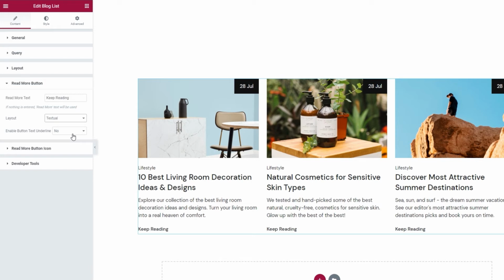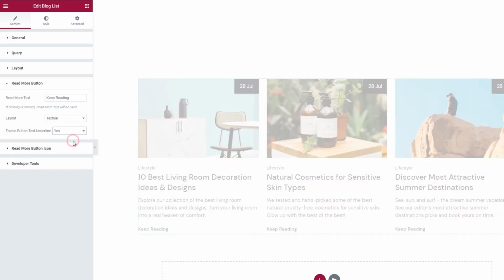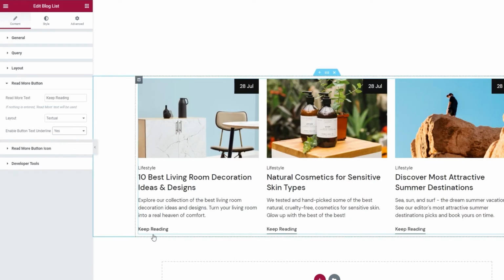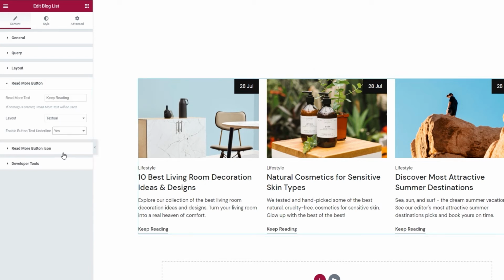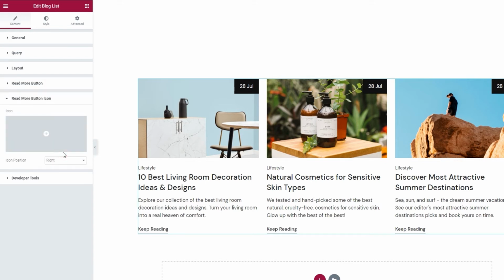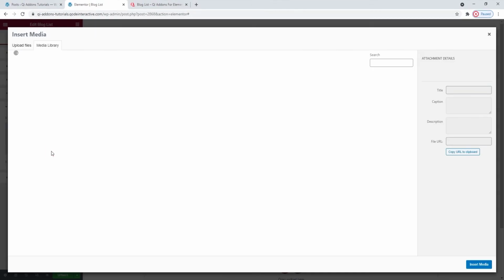With the textual button, you get this option to enable a button text underline. Switching it to yes makes this line appear under the button. And that was the Read More button section. Continuing, we have this section for adding an icon to that button. For the icon itself, you can choose one from the icon library or upload an SVG. I'll do the latter.